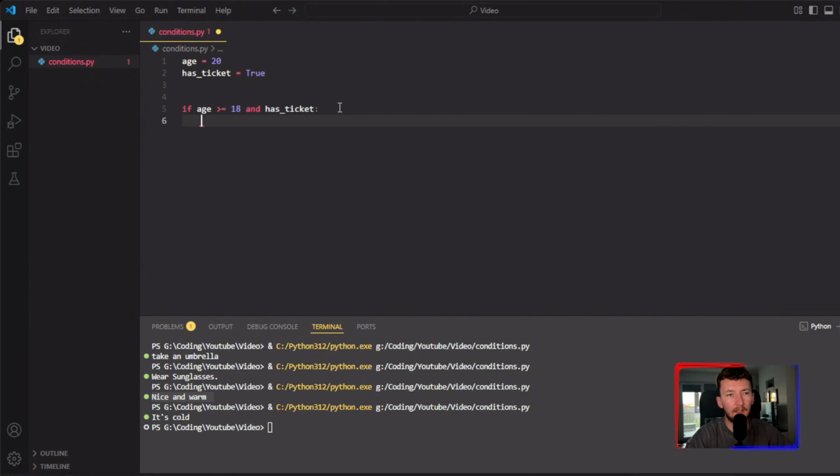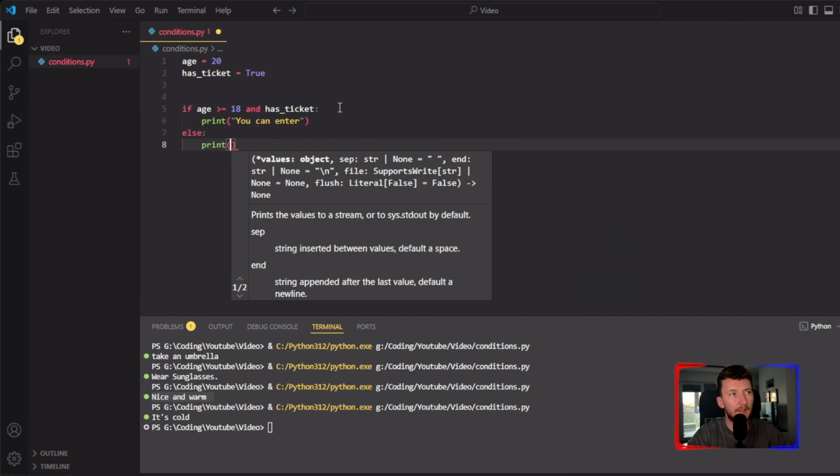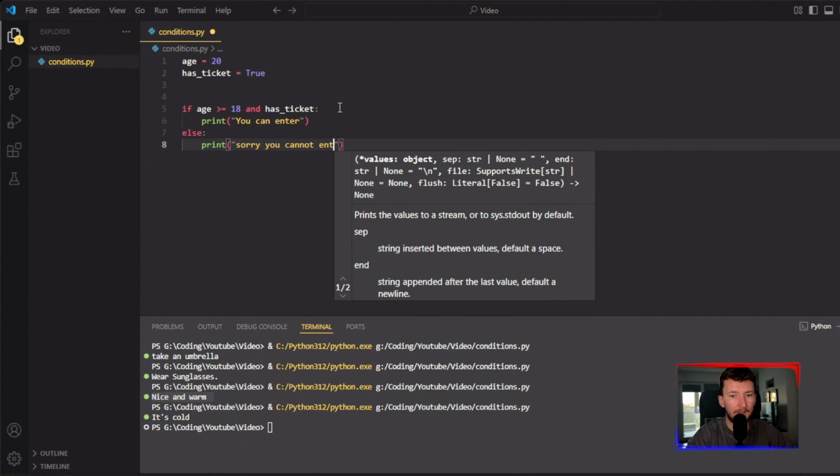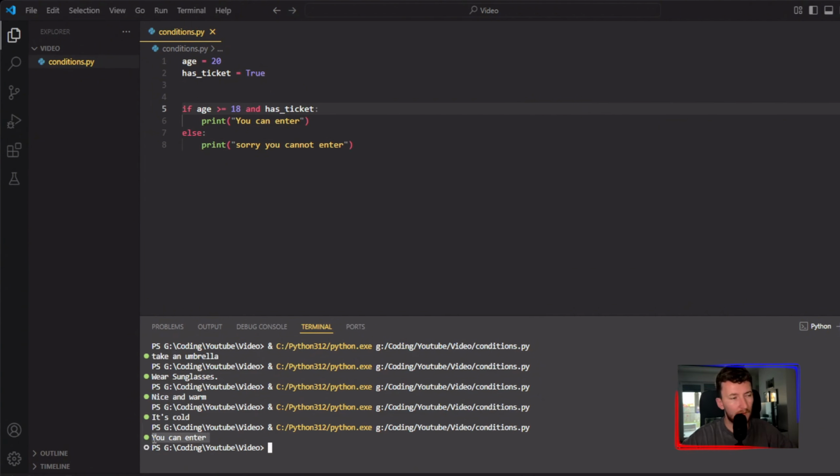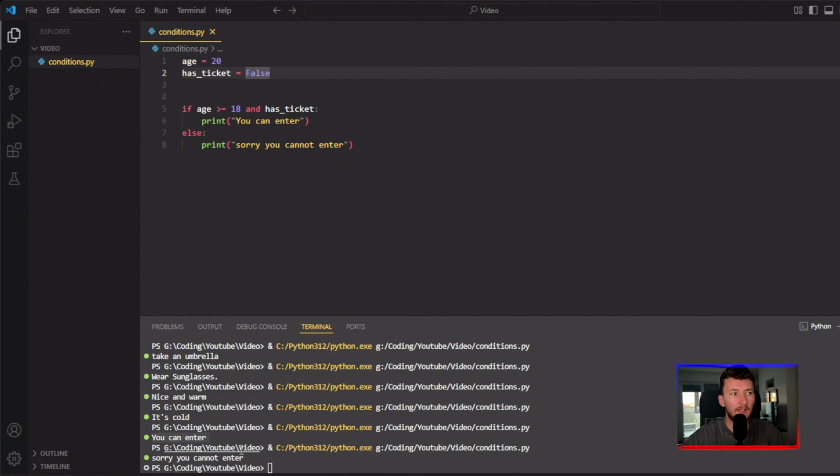So don't forget the colon. And now we say print you can enter, for example. Else we can say print sorry, you cannot enter. So let's print this one. You can enter because obviously we have 20 as age and true as ticket. But if we set the ticket false, then it will print you cannot enter. So here both conditions must be true in order to have the first branch executed. Otherwise, it will continue and it will print the else.